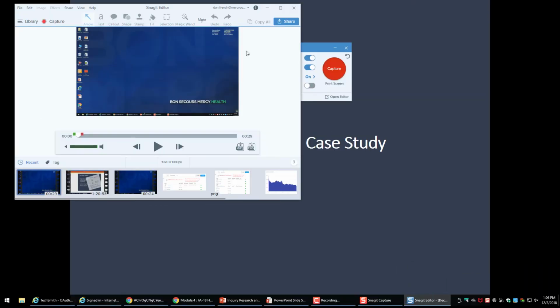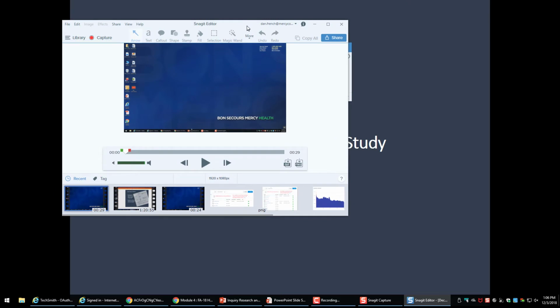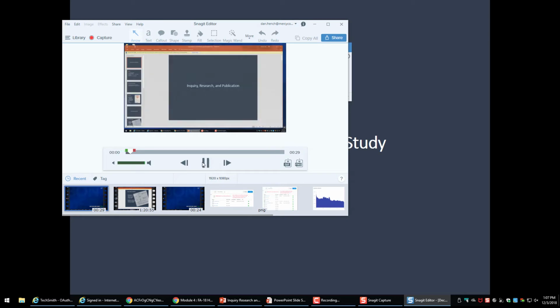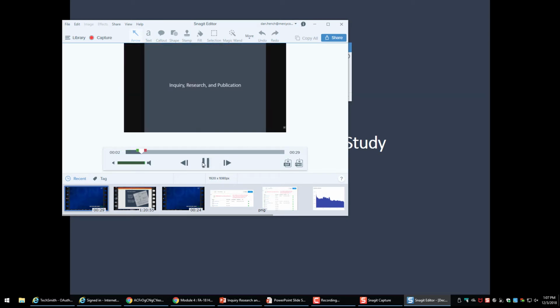And after I do that, the video I just made is going to open in the SnagIt editor, and if we run through this really quick, we can see my PowerPoint there, and I would just need to edit this first point off. So you can move the little red marker and the green marker to edit your SnagIt video when you're done, to cut out the beginning or the end if you want to. So after you have the editing done, you're going to go ahead and click on the share button in SnagIt.